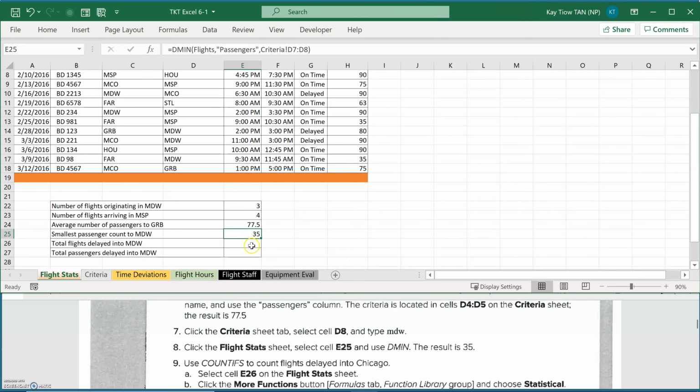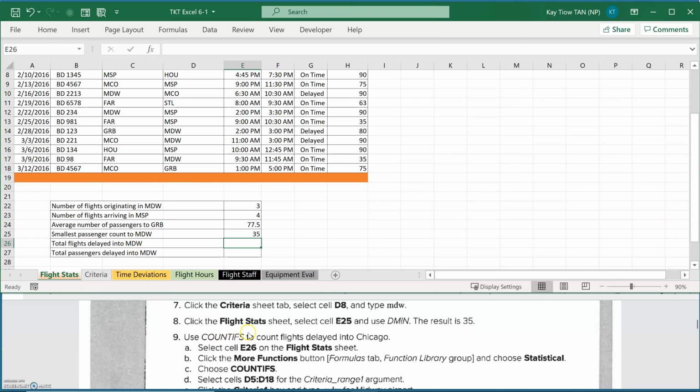Then the next one is total flight delay in empty deal. So here we are going to use COUNTIFS. Why COUNTIFS? Because we have multiple IF conditions. We are counting first of all flights that are delayed and flights going to empty deal. So condition 1 is flights going to empty deal. Condition 2, flights that are delayed.